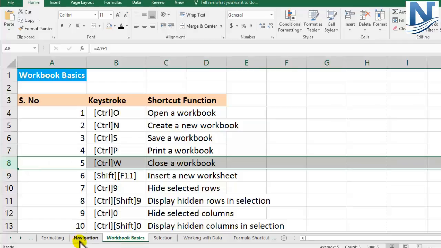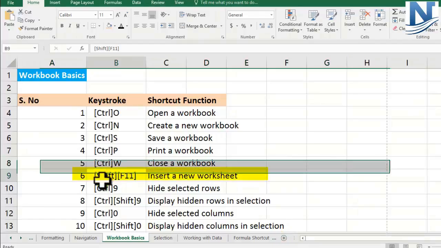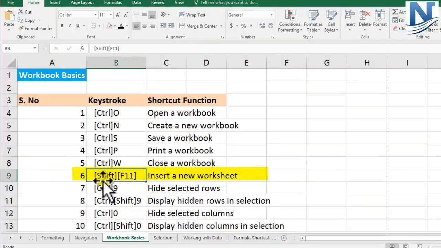Workbook basics, navigation, these are for a single worksheet. If I want to insert a worksheet, what I usually do is I click on this plus sign for inserting a new worksheet. Another option which I generally do not use, but I just want you to know that this is an option available, you just click on Shift and F11. So I'll just click on Shift and F11.